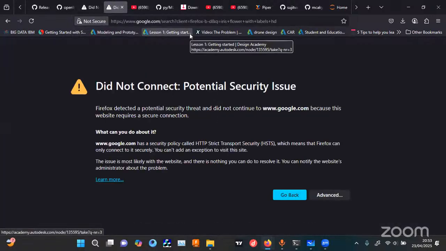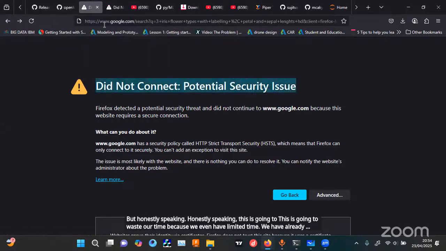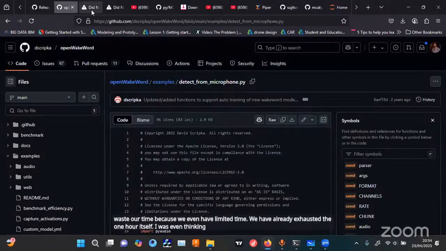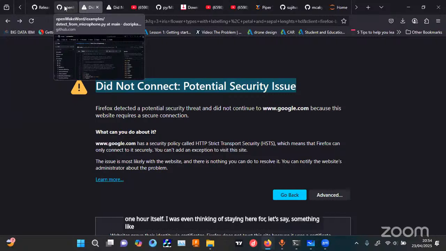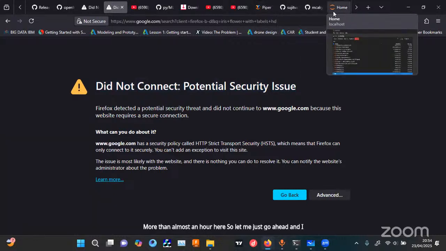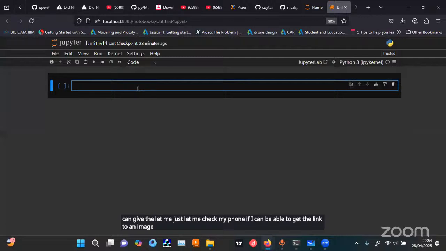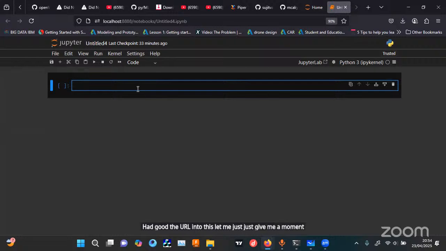So we're having network issues. I have to restart my router, but honestly this is going to waste our time because we have limited time. We have already exhausted the 1 hour. I was thinking of staying for maybe 30 minutes, but I've already wasted almost an hour here. Let me check my phone to see if I can get the link to an image, then I can hard code the URL into this. Give me a moment, please.